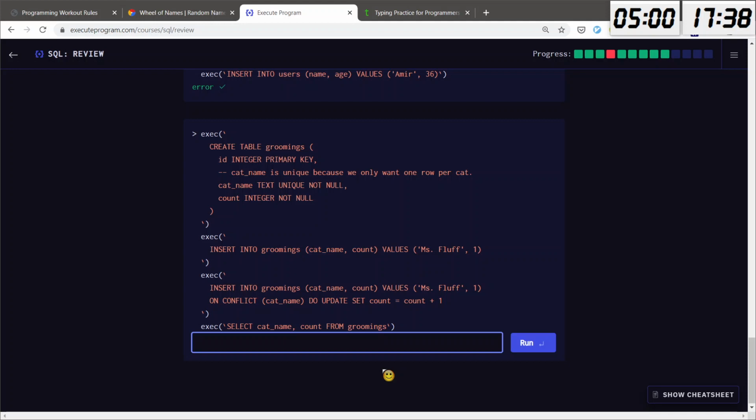Okay, so we have a table groomings, ID integer primary key, cat name text unique not null, unique cannot be null, and count is not null. Then we are inserting Mrs. Fluff, and then also we are inserting the same thing when we do have a conflict on a cat name. We do update set count + 1.